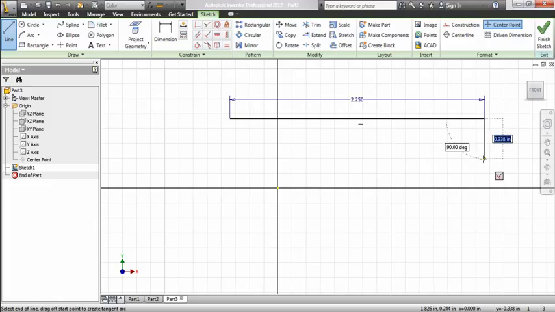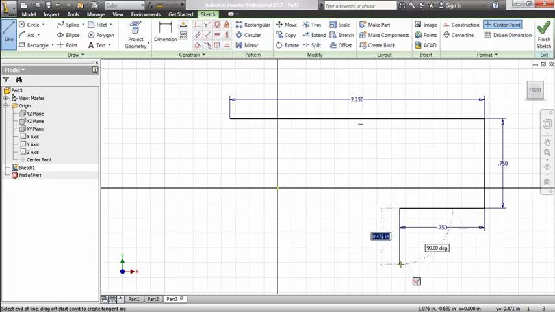Now I'm going to go straight down 90 degrees. And while I'm in the middle of drawing this, I'm going to make it 0.75. Okay, now I'm going to come over to the left, make sure that I'm at 0 degrees, or 90 degrees from here. And I'm going to make this 0.75 as well. Now I'm going to go down, and I want to go down not 0.75, but 0.75 times 2, which is 1.5. So I can either put 1.5, or I could put 0.75 times 2.